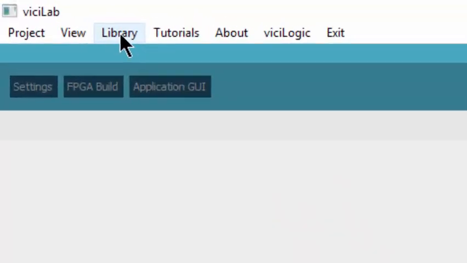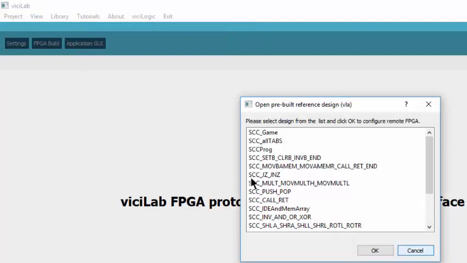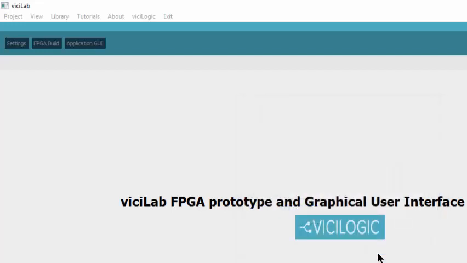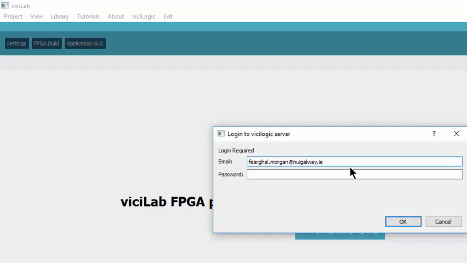So open up ViCiLab, click on Library and run FPGA and select SCC single cycle computer _ AllTABS and select OK. It will take a number of minutes. There are about 60 tabs and hence the Python application just takes a lot of time to set up.